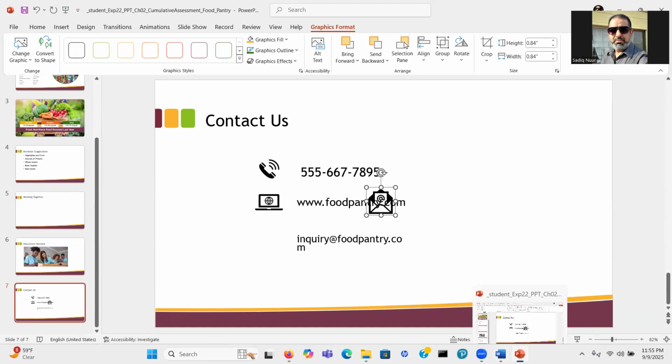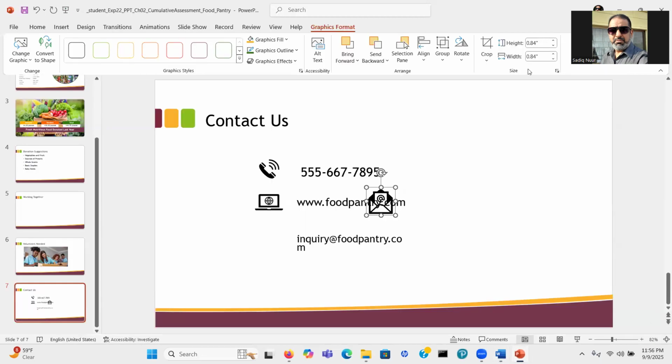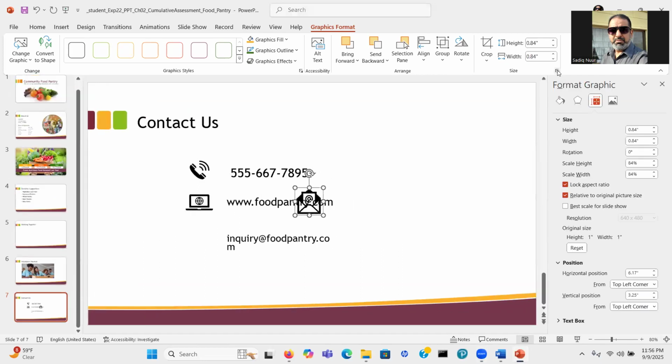Now the next is we have to position it. Set the horizontal position to 2.9, right, and vertically to 4. Obviously we have to go to the last group, size, under the tab graphic format, right? Graphic format, and then click the gray arrow, and then the positioning.